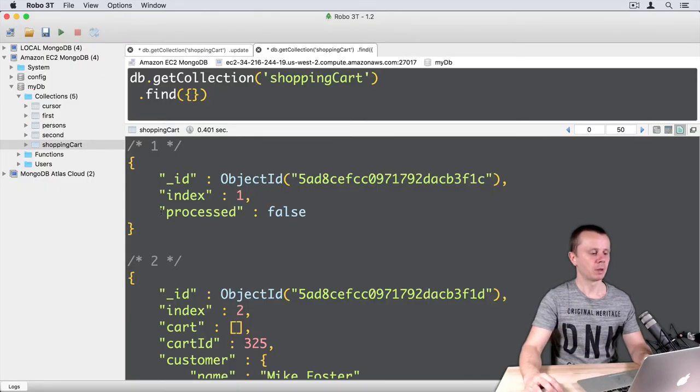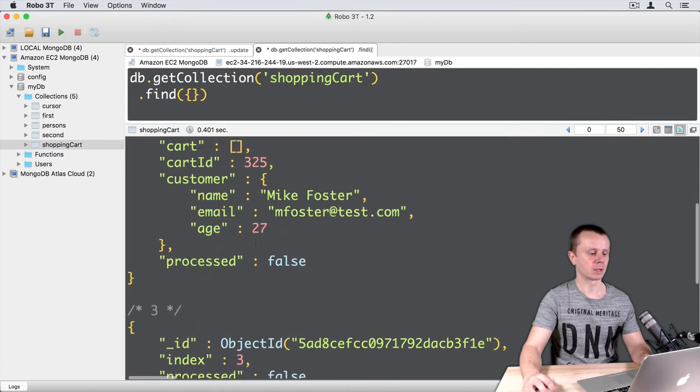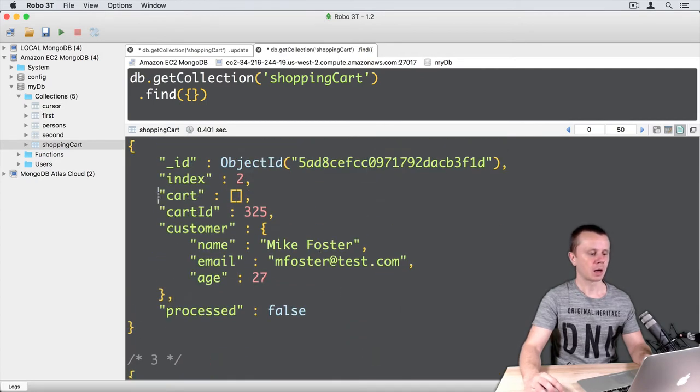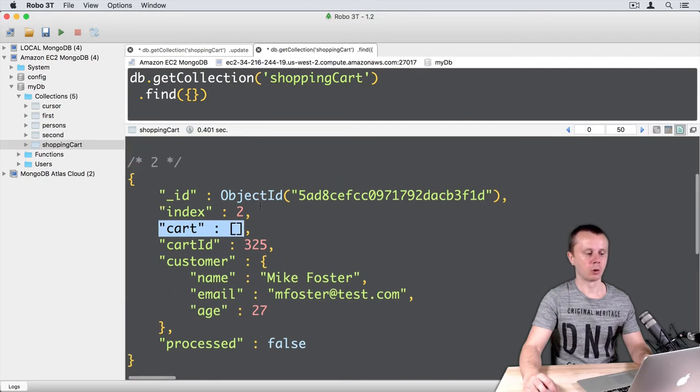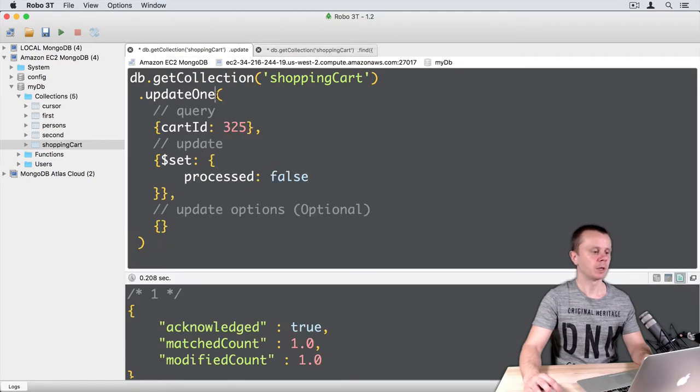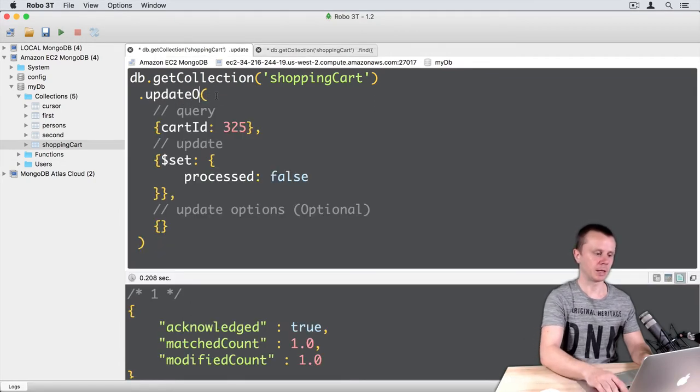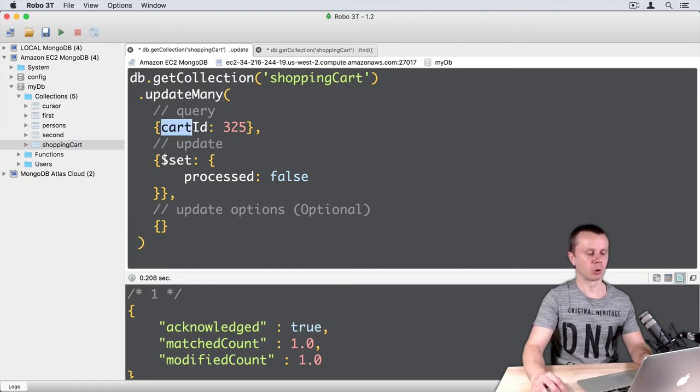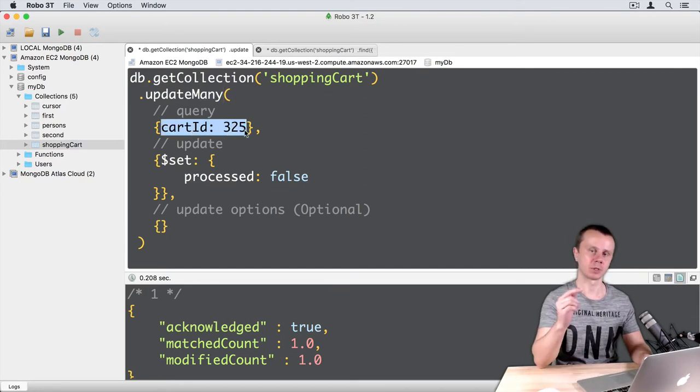In our example, we have processed false set in all documents. Let's add an empty card to all documents that don't have it at the moment. Let's go to the Update tab and change Update 1 to Update Many. Then we will find all documents where card is absent.